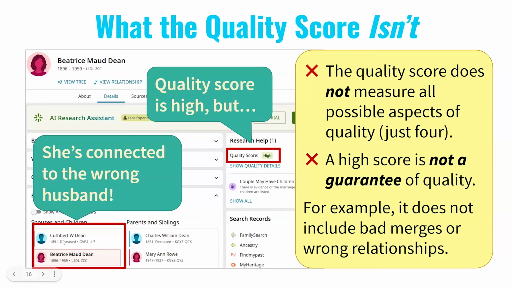Cuthbert and Maud Mary were together, and Beatrice actually ended up marrying a guy named, I think, Frederick Mason, if I'm remembering right. But anyway, suffice it to say that research showed that these guys were never married. And so that quality score was wonderful for the four components. But again, we can't just say, oh, everything's perfect and I don't need to do any other checking. We still need to check the other items that aren't necessarily included in the quality score.